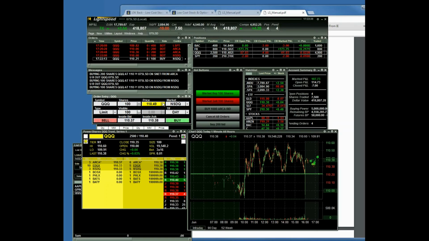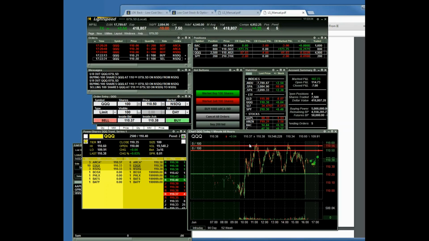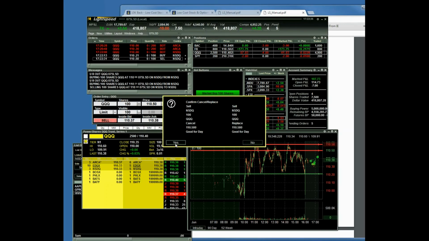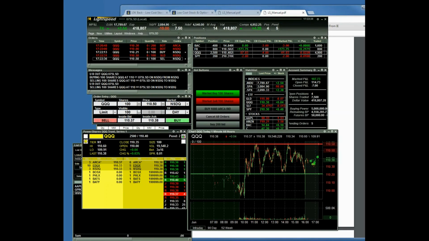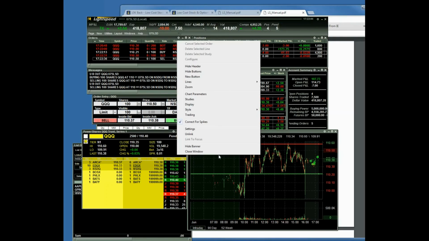I could see maybe the high of the day, replace that and under red, and then if I need to adjust it, I can do so as well. So once again, it's that trading menu as well.